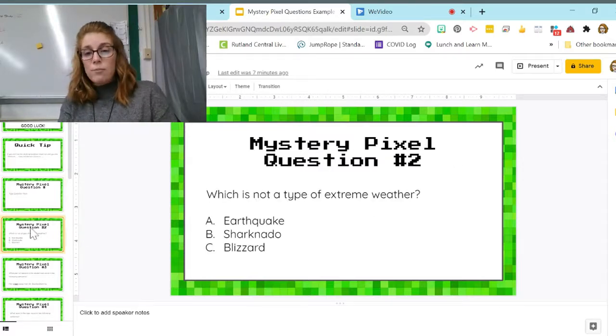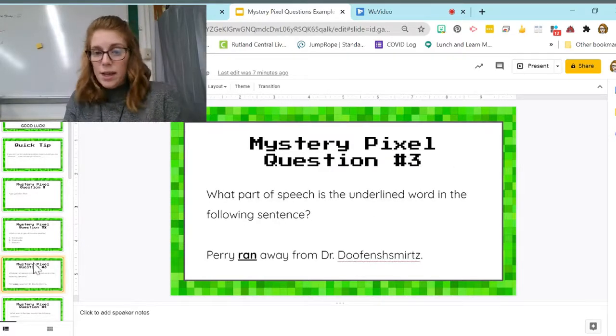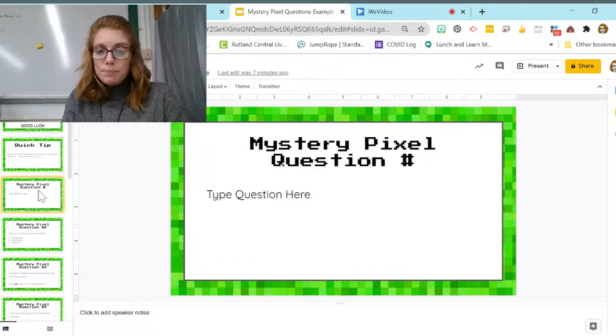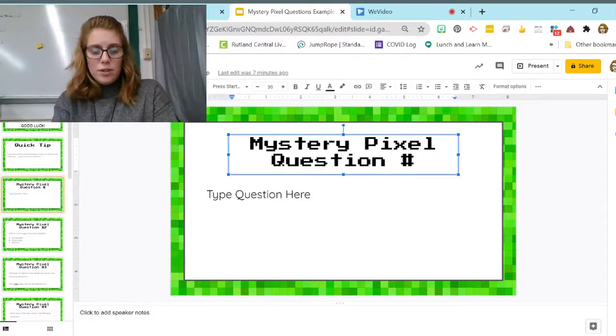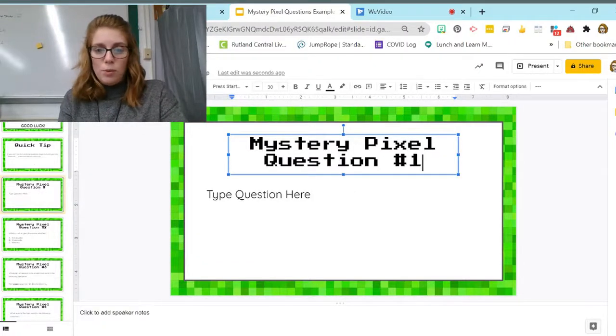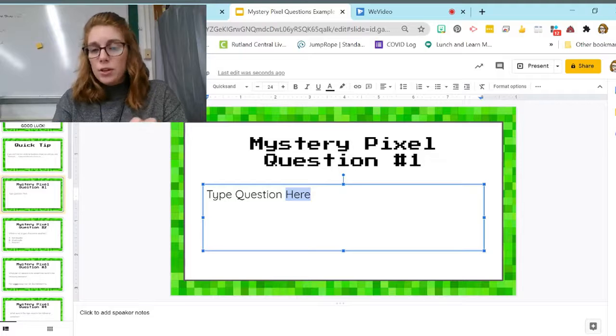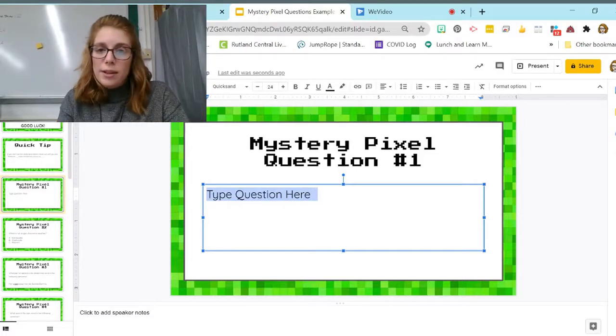I actually have most of them filled in already because this would take us a while. So this is the first slide. This would be question number one. And you can put in any sort of question here. If you are reviewing for math class or ELA, they can be specifically related to content areas.